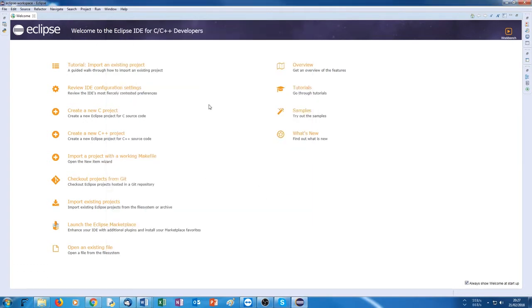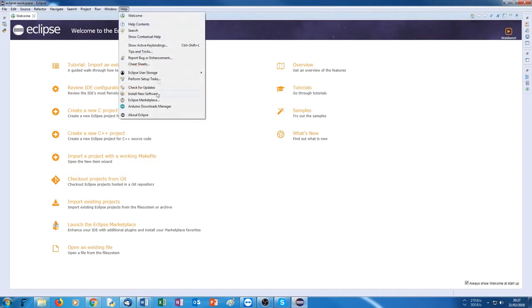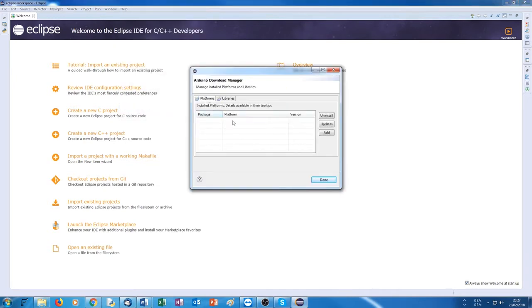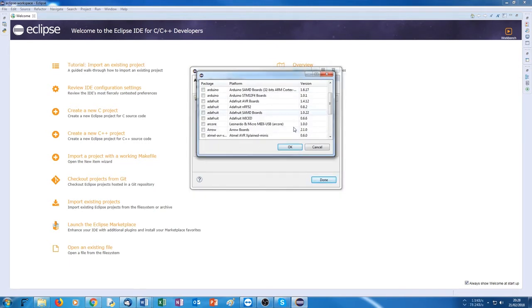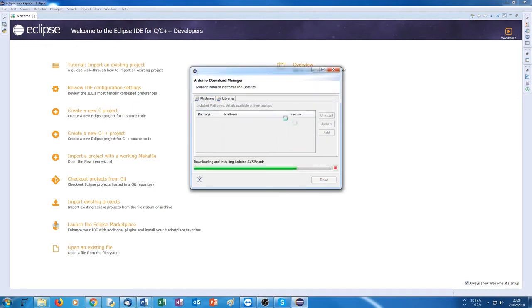Once that's installed, we will then go ahead and go to help and then the Arduino downloads manager. So once you open up the download manager, we have to add a platform. Now a platform is basically the board. So for example, we've got the Uno, the Due, and all those different types. So we go ahead and click add, and then from here we need to select the board we're using. So I'm using essentially a board based on the AVR, and it's an Arduino, so we'll go ahead and click that one, which is the Arduino AVR boards. And then once it's finished, it will add it to the list. And now that it's done, we go ahead and click done.